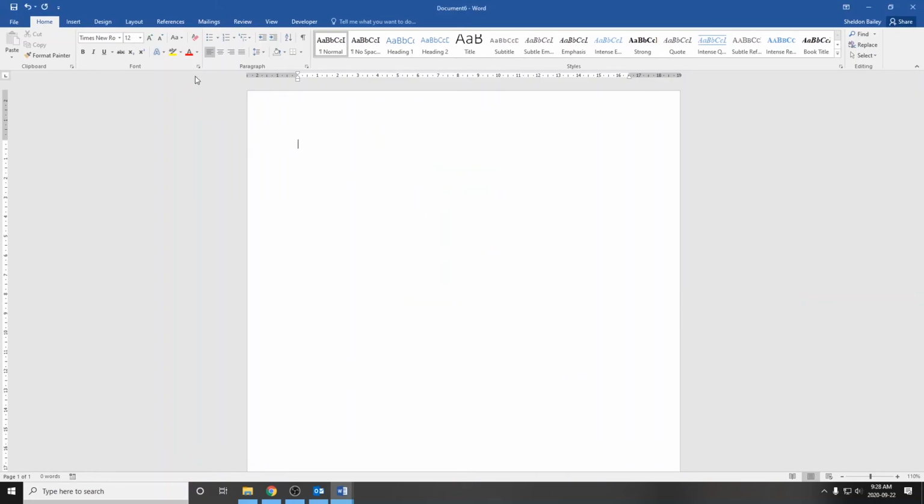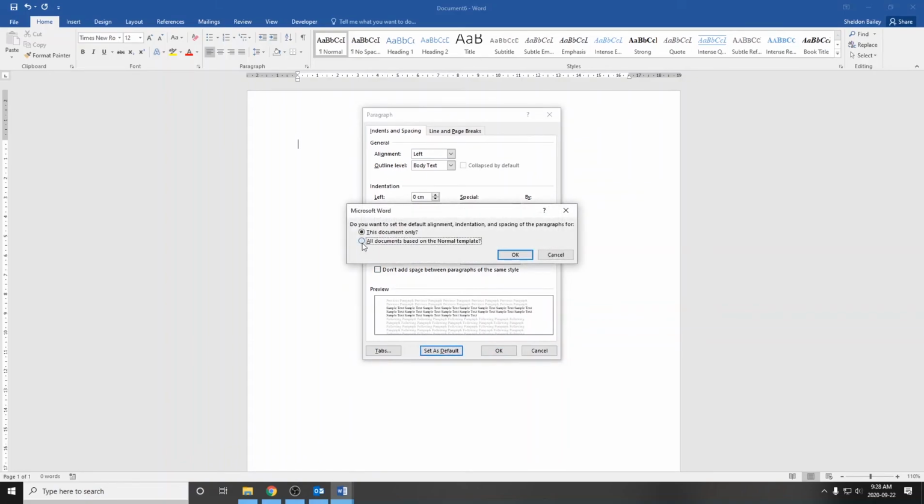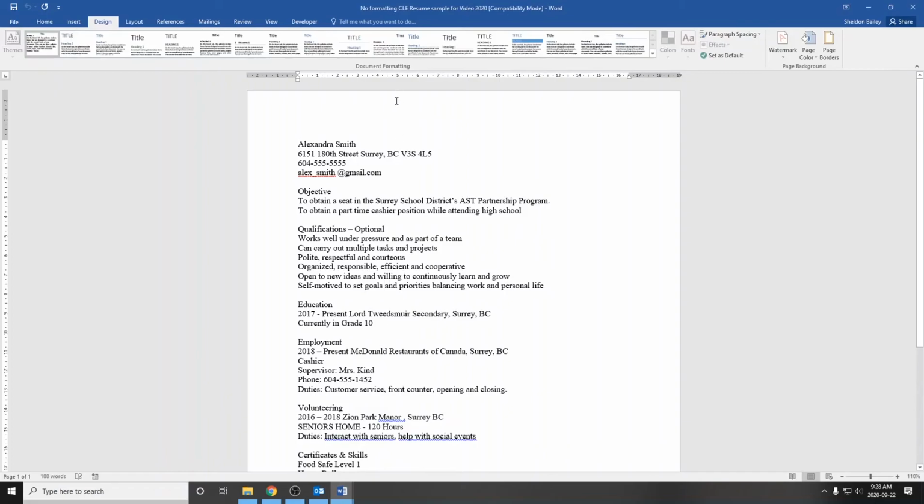The next thing that I'm going to do is go to paragraph. The bottom box in the corner here, I'm going to click on it. I'm going to make sure that it says 0 before spacing and 0 after spacing, and my line spacing is set at single. And I'm going to set as a default all documents and OK. So now that I have my page all set up, I want to start formatting my resume. So I'm going to go back into my resume.